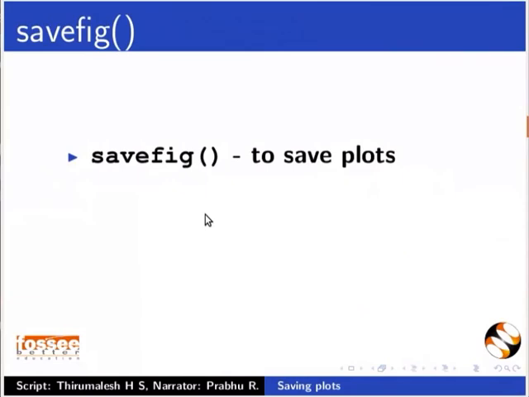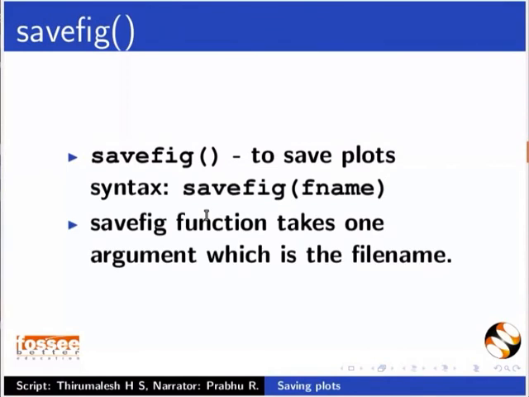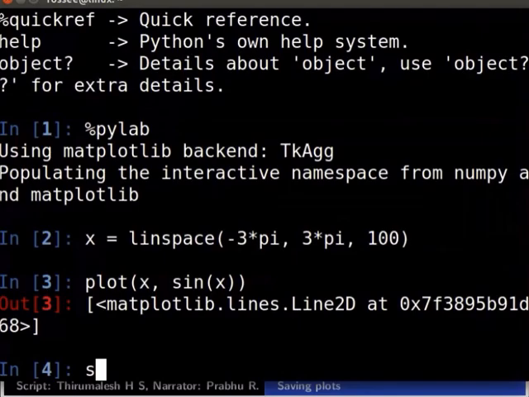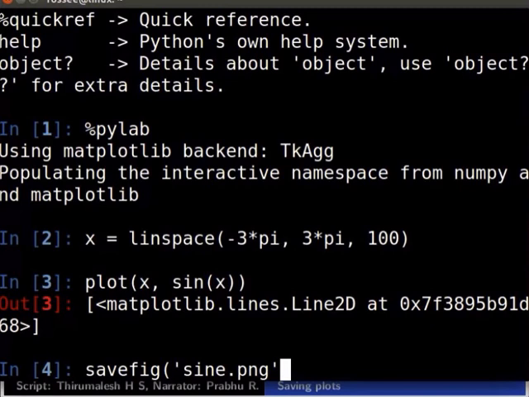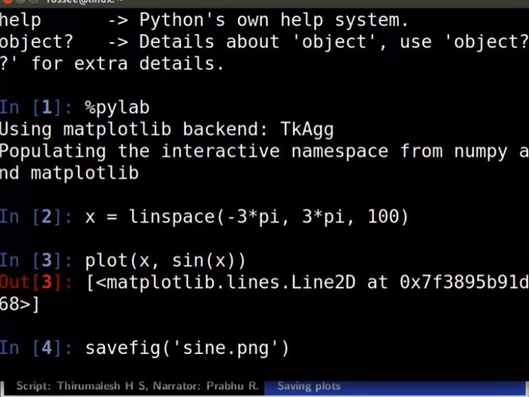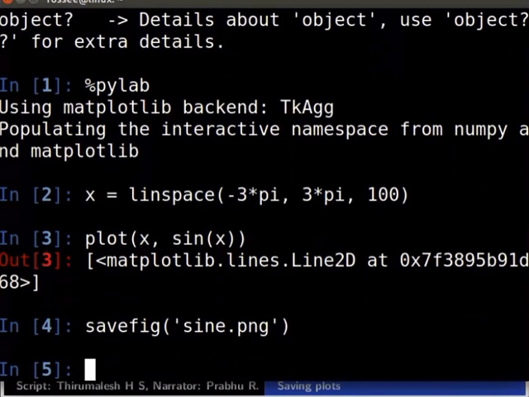For saving the plot, we will use the savefig function. Savefig function takes one argument, which is the file name. Type savefig('sine.png') and press enter. This saves the file in the present working directory.